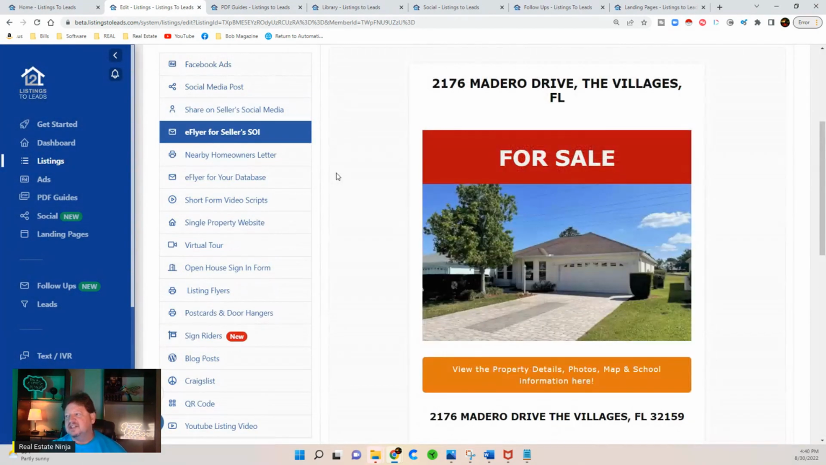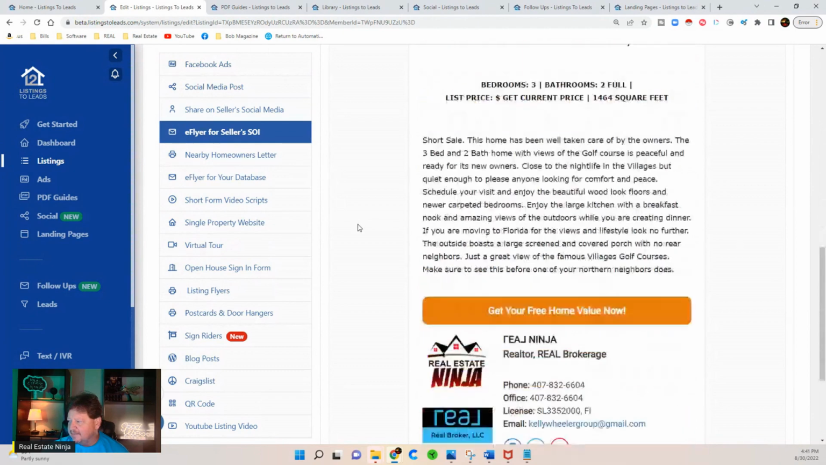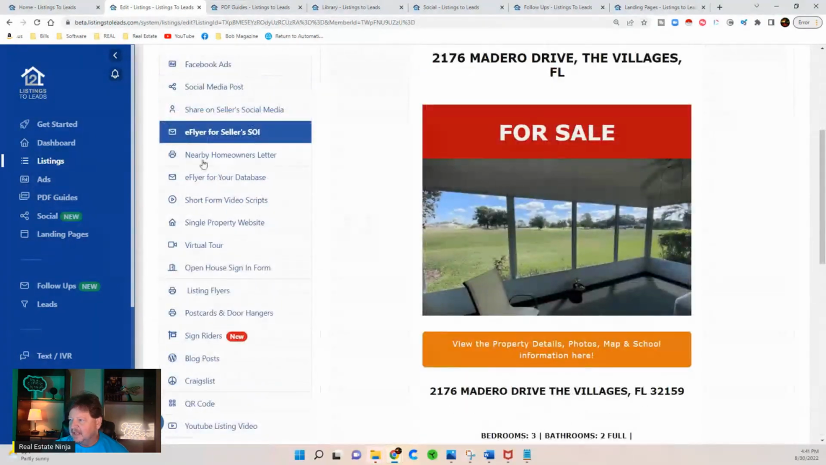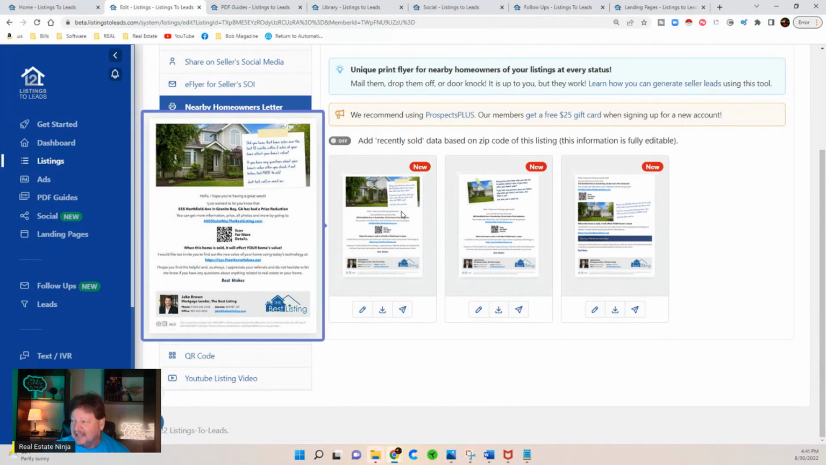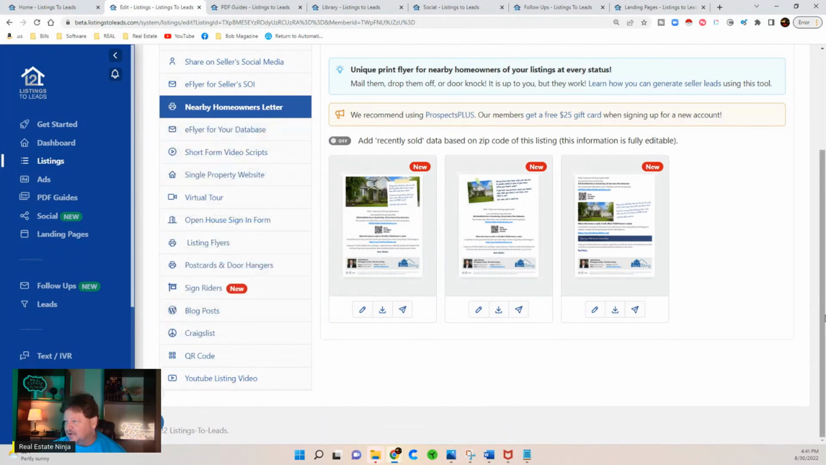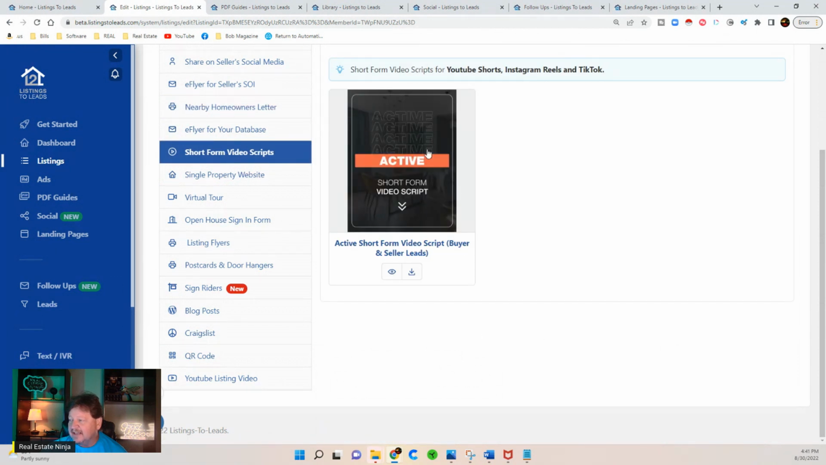E-flyer for the seller's sphere of influence, right? I can drop this to them in an email and they can print it. Nearby homeowner letter. It creates a really cool letter, guys. You can print it and send it to that neighborhood. Shorts for video scripts. This actually gives you a script for this home. So if you want to stand in front of it, you can read the script off your phone and create a really cool video.